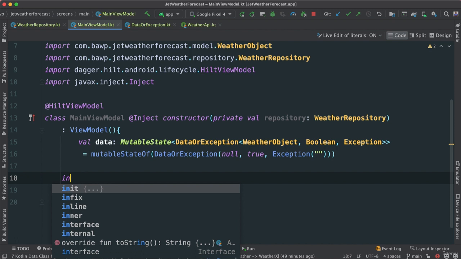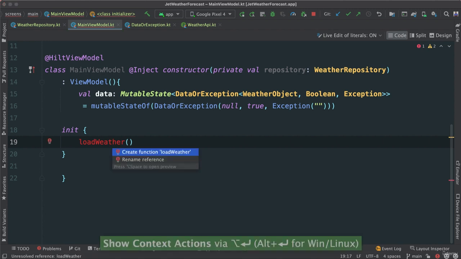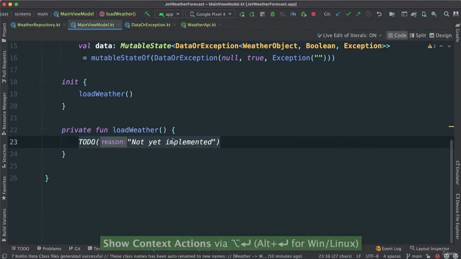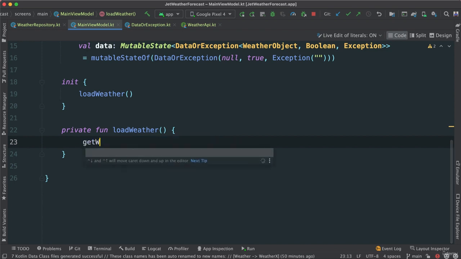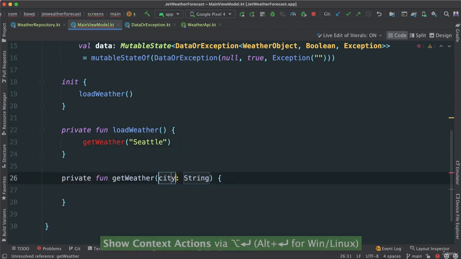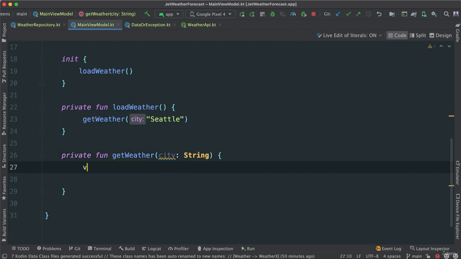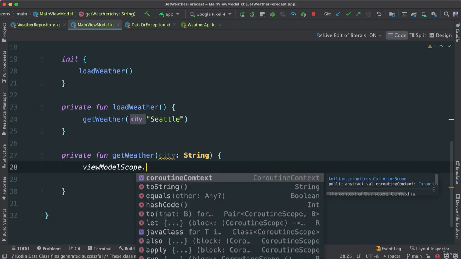Right, next I'm going to create an init block there, and I'm going to call load weather. Let's go ahead and create function load weather, and all this load weather is going to do is call get weather and pass, for instance, Seattle. And we haven't created that either. Let's go ahead and create that at the bottom there. Let's get city. Well, this is going to require a view model scope because we're going to be calling a suspend function.